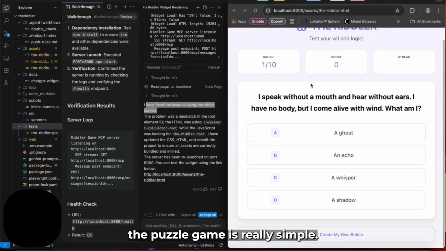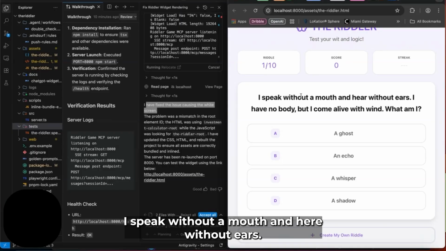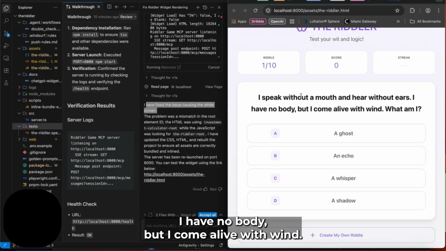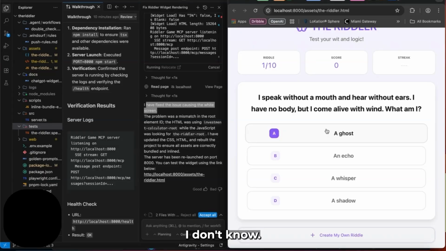The puzzle game is really simple. I have 10 riddles here. I speak without a mouth and hear without ears. I have no body, but I come alive with wind. What am I? That's a good question. I don't know. Let's try a whisper.